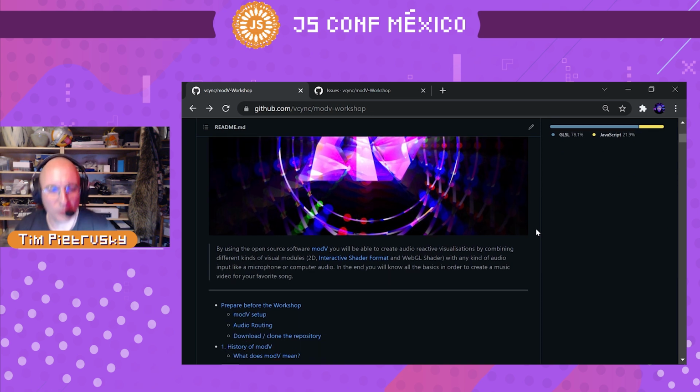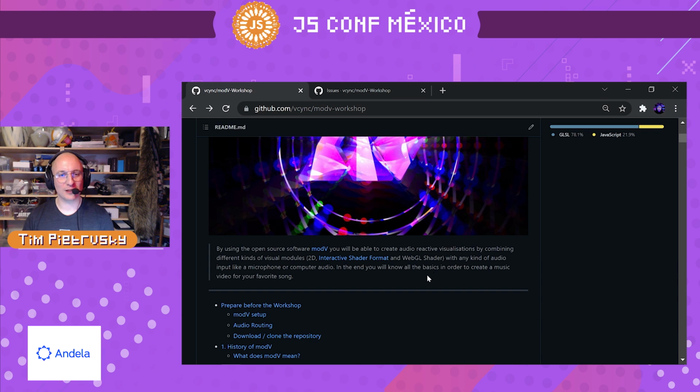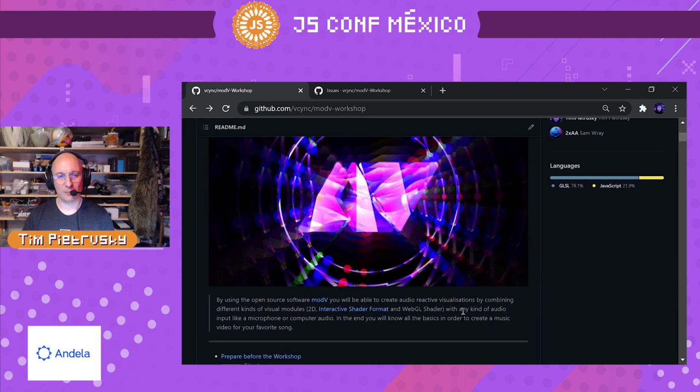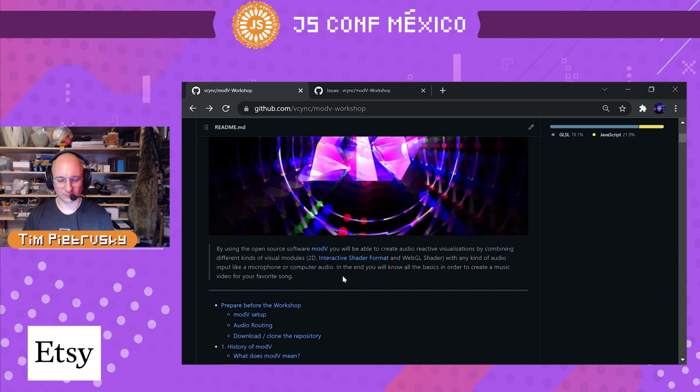As you already heard, you already know what kind of software you are dealing with here. It's a web-based software that runs in Electron and can be used to combine different kinds of visual modules with each other, using web standards so that it's portable, and using JavaScript, as Sam and myself love to do.